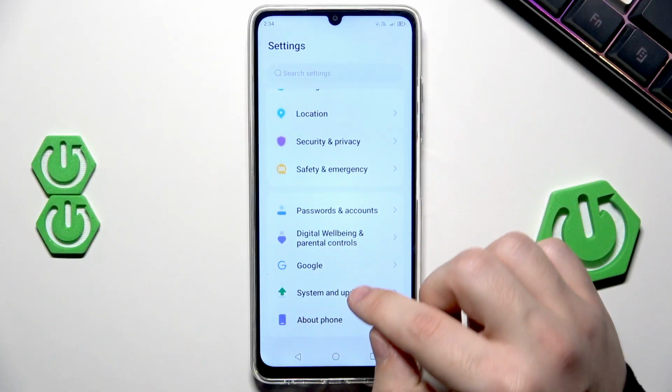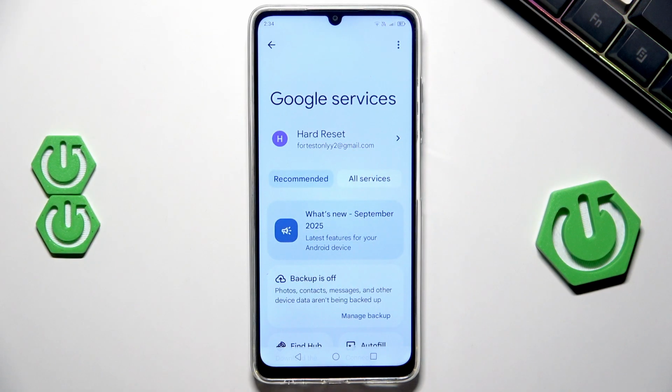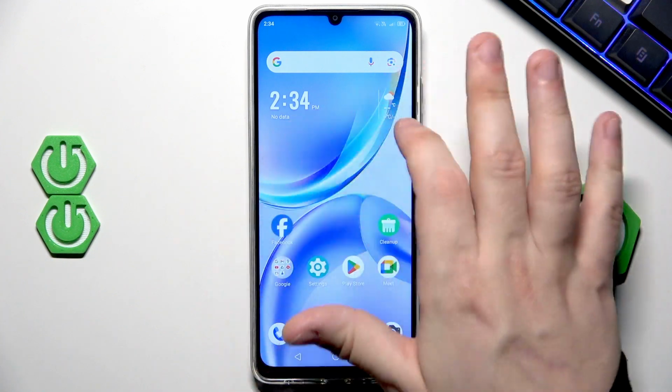Now scroll all the way down until you find the Google, and in here make sure that you're logged into the same Google account that you have selected when you are creating a backup. It is really important because if you are logged into wrong account, you won't be able to restore your chats. So simply make sure that you're logged into proper account. Now we can open up our WhatsApp.